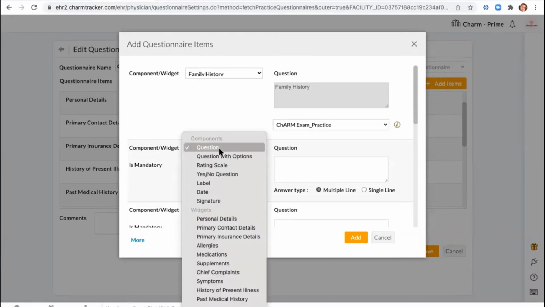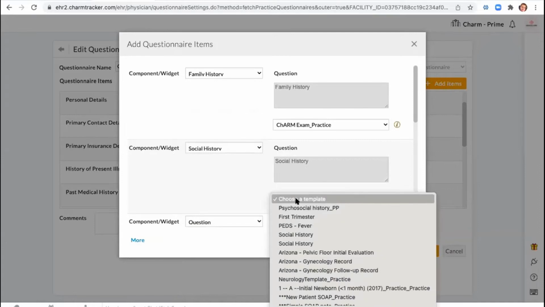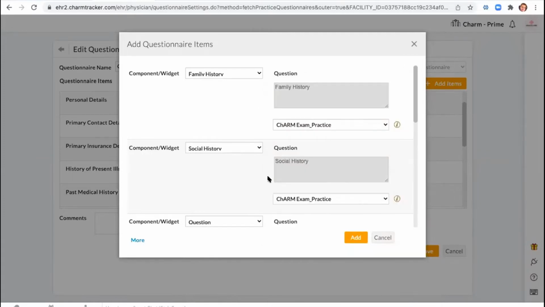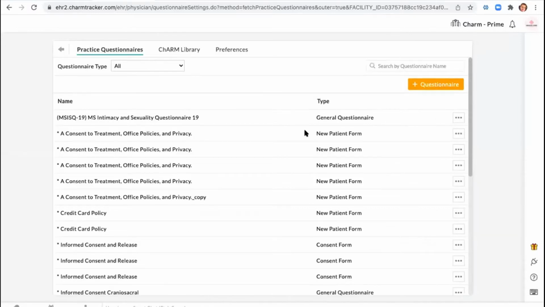So let's say you want to get their social history. So you click on social history and it says choose template. You'll find the SOAP note that you've customized in Charm EHR. Click on the SOAP note. It's pulling the social history from the SOAP note into this intake form for the patient to fill out from their questionnaire.